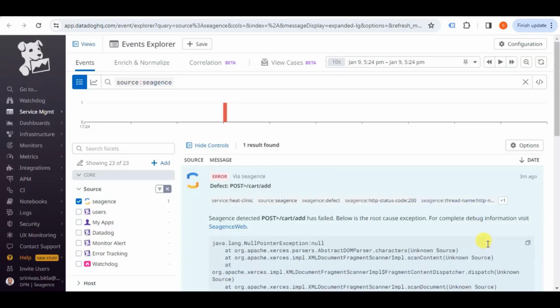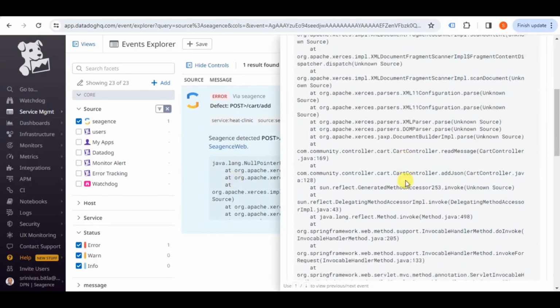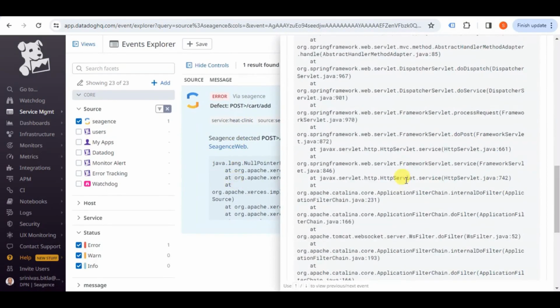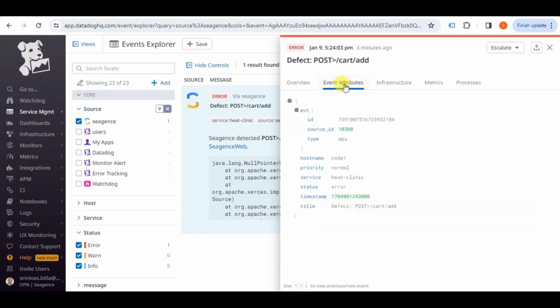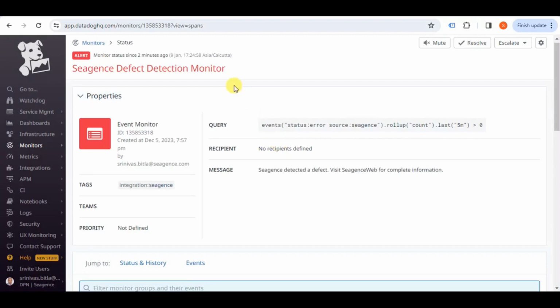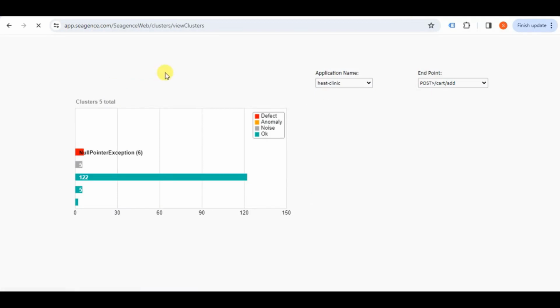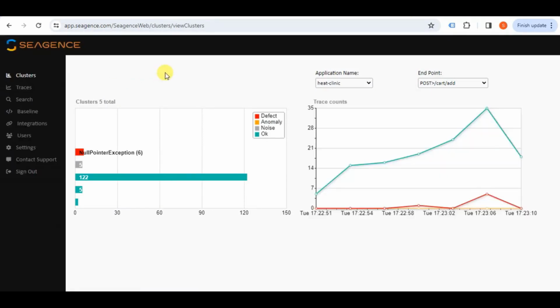This defect can also be viewed in Datadog's Events Explorer with context and complete stack trace of the root cause exception. When Seagence reports a defect to Datadog, a preconfigured monitor will automatically notify you. Seagence provides traces for all defect transactions, success transactions, and context for all requests on Seagence Web.